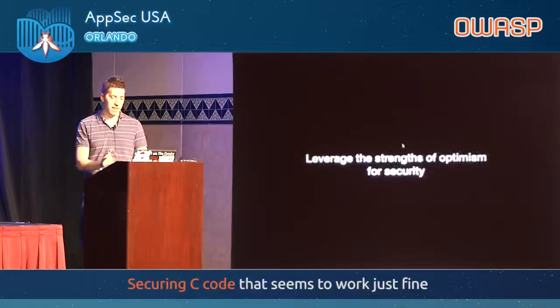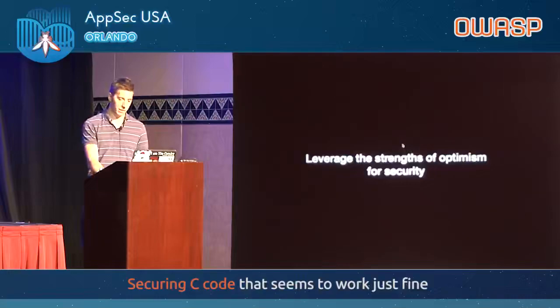And finally, it's important to leverage the strengths of optimism for security. This means specifically teaching folks what C vulnerabilities and exploitation are going to look like in the field, and then working with them and remediating it.